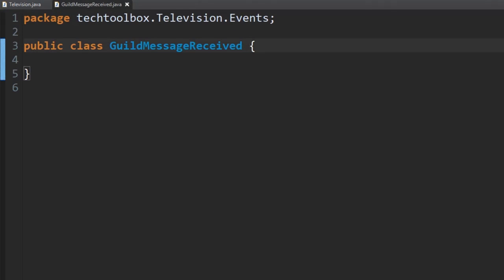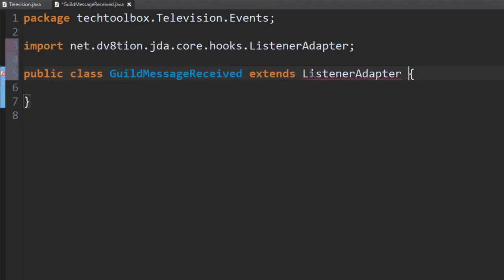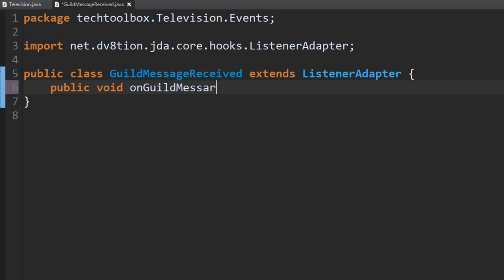And this is going to be a listener, so every single listener in JDA, as you can remember, starts with extends ListenerAdapter. So this should be something you already probably know by this point because I've repeated it, I think, in every single video. So yeah, we're going to create our listener method here: public void onGuildMessageReceived over here.